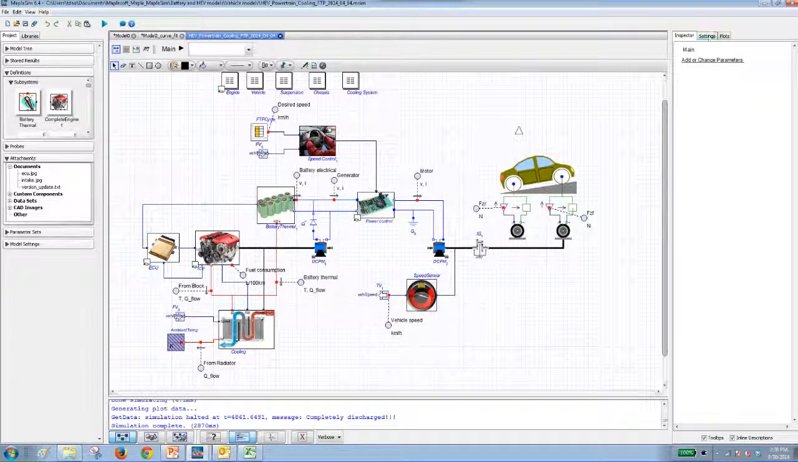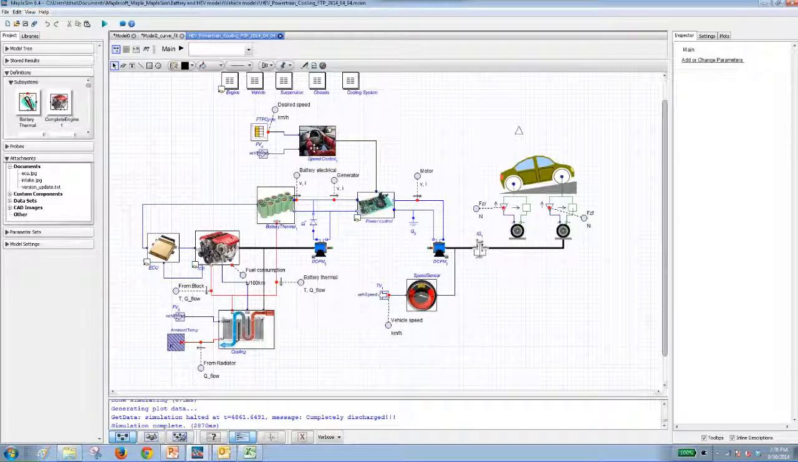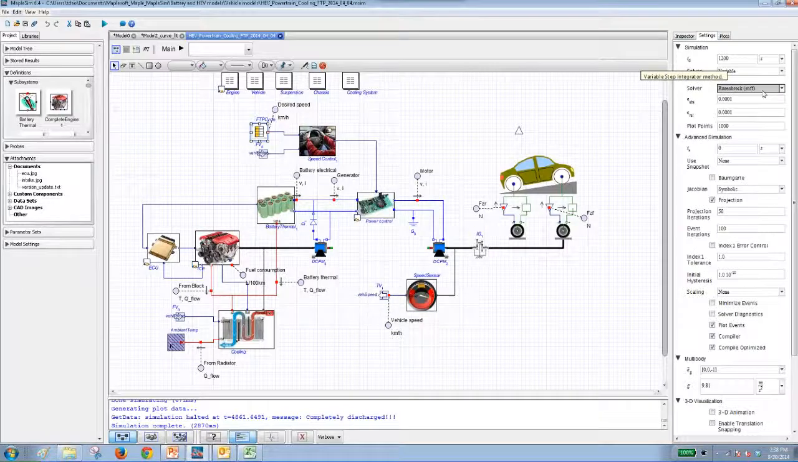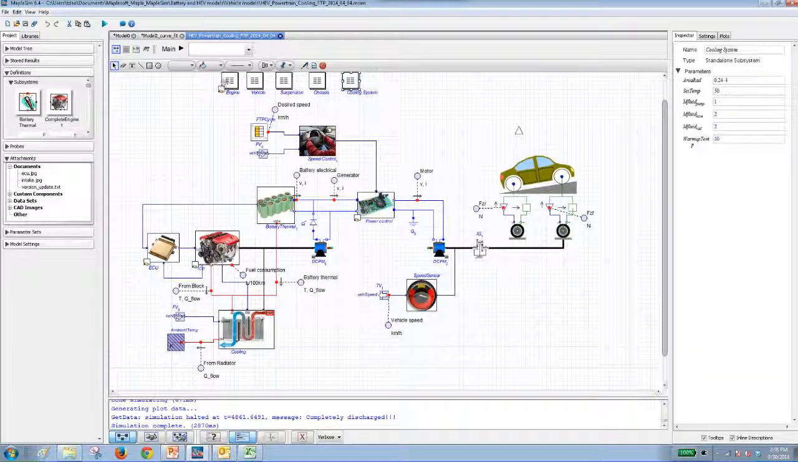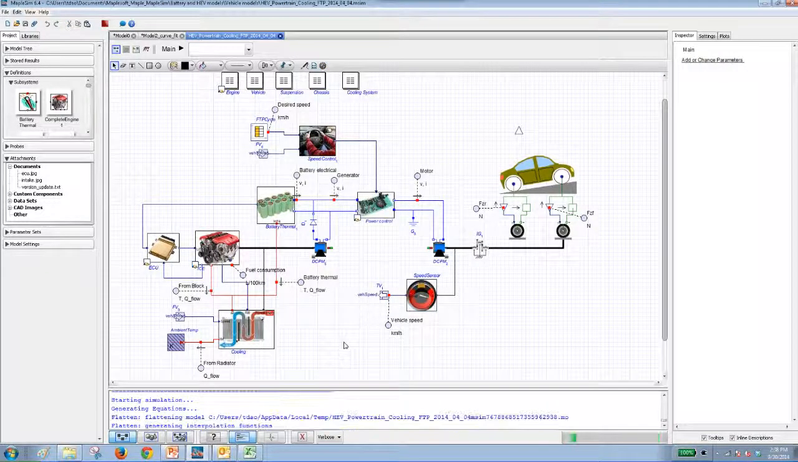You can also use a real drive cycle. For example, this vehicle model is based on an FTP drive cycle, and I'm using a PID controller here to control the vehicle speed based on the FTP drive cycle at the input. After that, you just need to set the simulation time, define the parameters for the model, and then run the simulation. The simulation will take a little bit of time because this is a fairly large model.